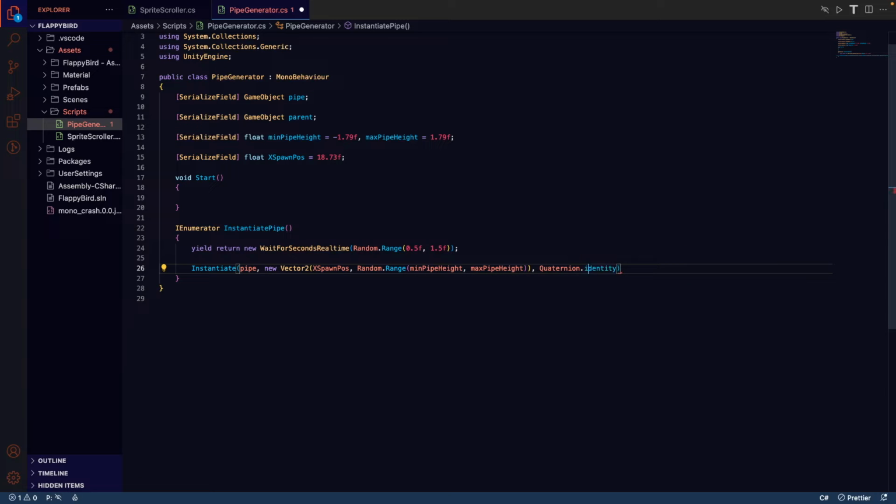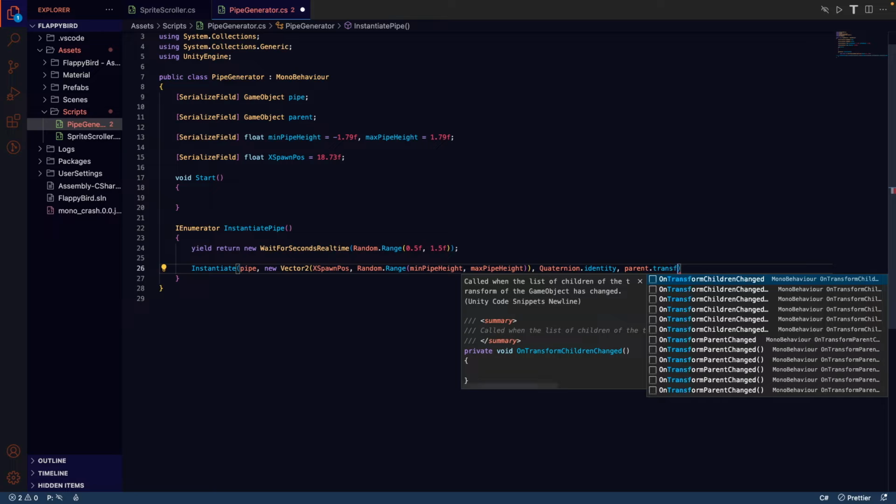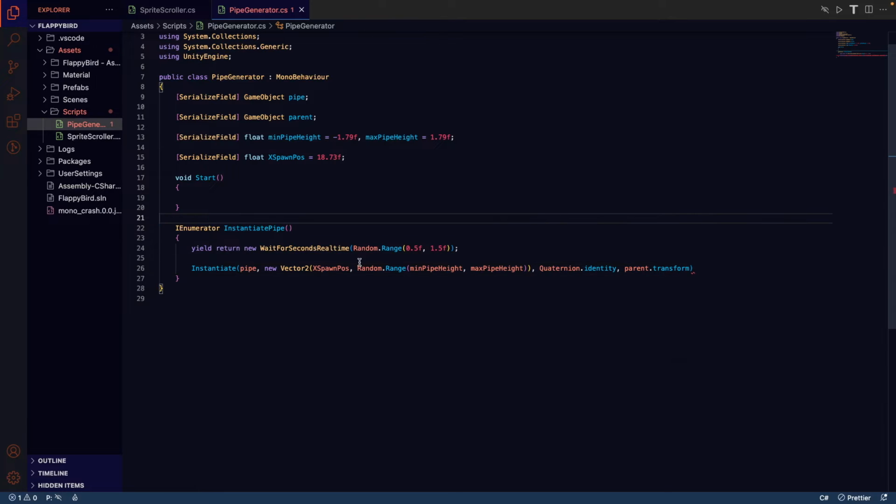That just means no rotation, just 0, 0, 0. In this case 0, 0, 0, 0, because quaternions have 4 values. I'm not sure why, but yeah, it's 4 values. And then finally parent.transform, because all you want is the transform. And this will create it.